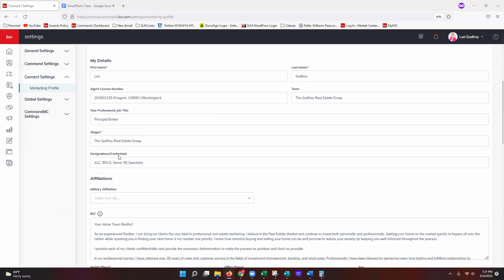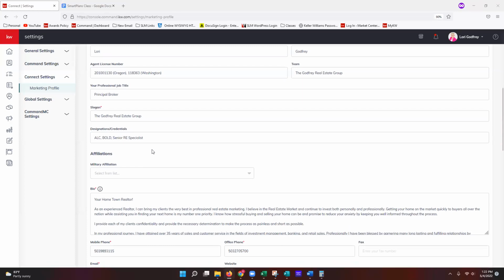If you don't currently have a slogan, you can either repeat your team name, you can add "for all of your real estate needs," or if you have a customized slogan that you're looking to use, you can type that in, but it is something that is required in order for your marketing profile to trigger and essentially syndicate out. So you do want to make sure something is in that box. We also have designations and credentials. If you guys have acquired additional designations, this is a great spot to add those in.